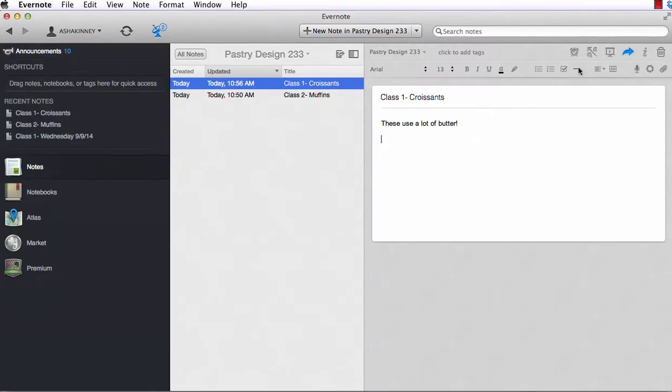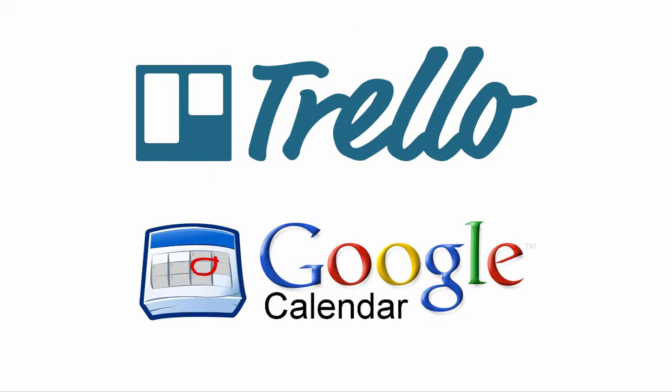There's also a way to have a to-do list in Evernote or set a reminder function for a certain note, but for keeping track of your tasks and due dates and things like this, we recommend either Trello or Google Calendar, so you can see our separate post about those.